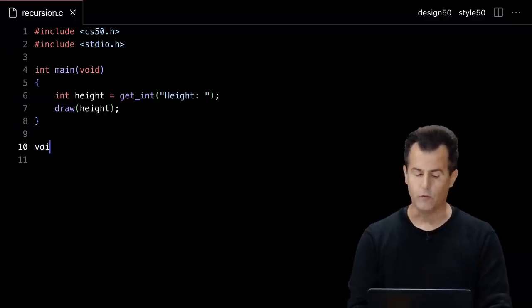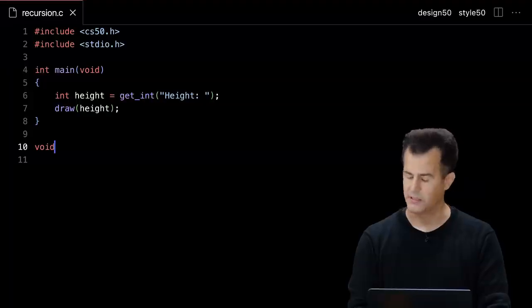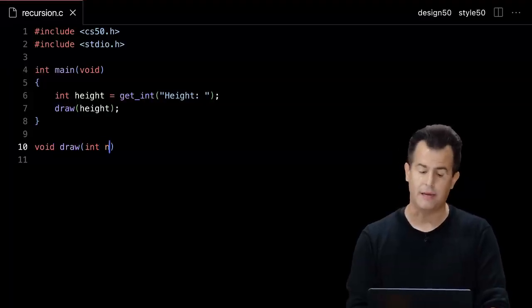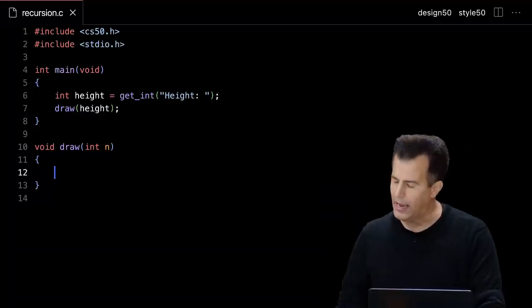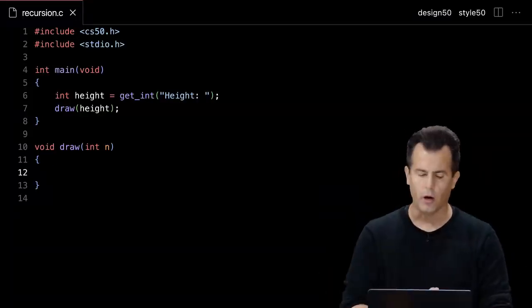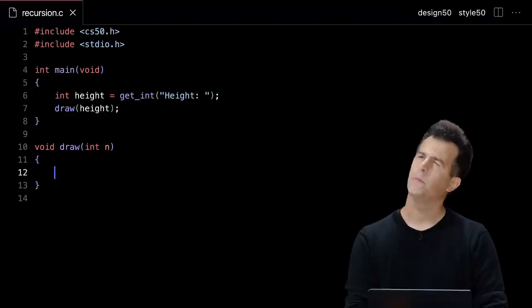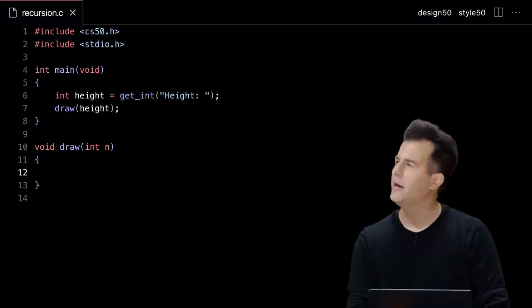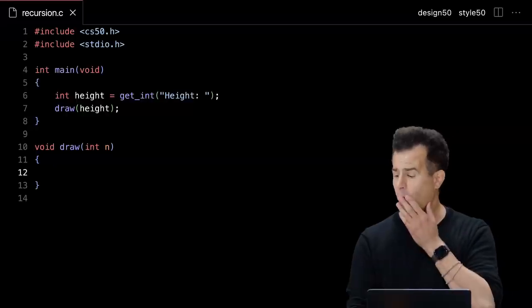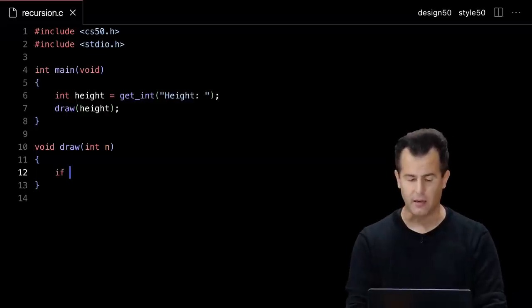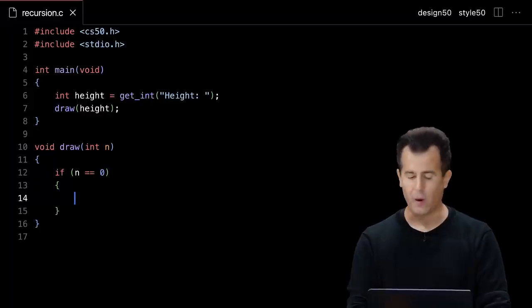This function will, again, return no value, because it's just going to print some side effects to the screen. It's called draw, and it takes in the height. Call it n, or whatever you'd like. Inside of this function, let's consider what our base case is. I could say if the pyramid is of height 1, go ahead and print 1 brick. But you know what? Even easier. How do you print a pyramid of height 0? You do nothing. So I bet I can be even more clever here and just say if n equals 0, then go ahead and just return.